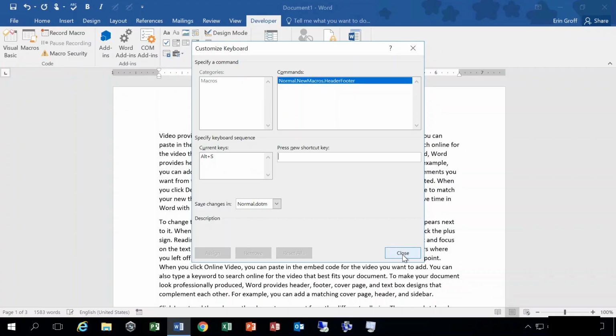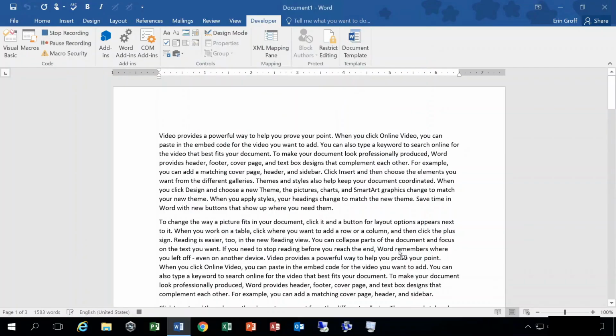Now, the second that I click on my close button, Word is going to start recording every step that I take in this document. When I say every step, I mean every step. If I click on that bold icon, it's going to record it. If I backspace, it's going to record it. So you have to be very aware of what you're choosing here.